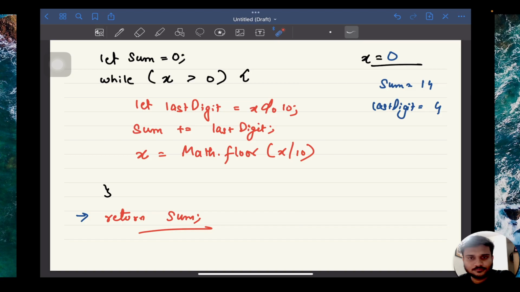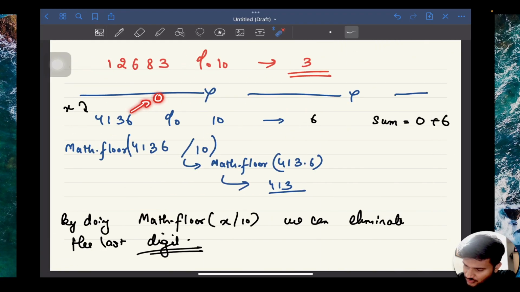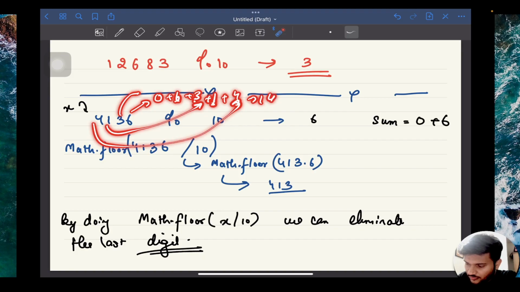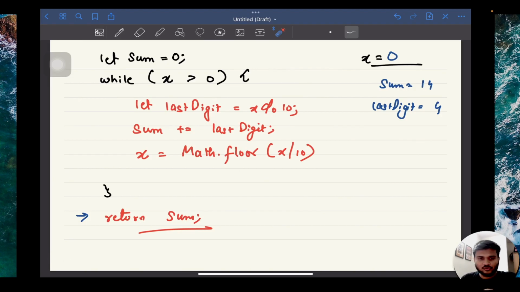Can I say that? So what did we do? We first added 6 to 0, then 3 to 0, then 1 to 0. 6 plus 3 plus 1 is 10. Then we added 4 to 10 and hence we got 14. So one by one we just extracted our digits. We added those digits to the sum and we eliminated the digits so that we can extract the next last digit. As simple as that. Now let's try to code this solution and see what can be done.